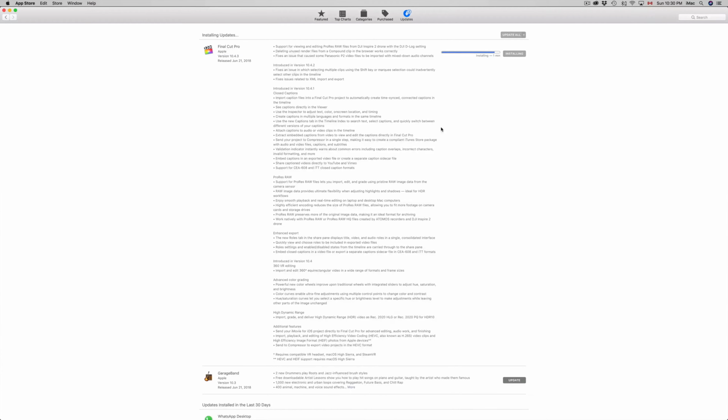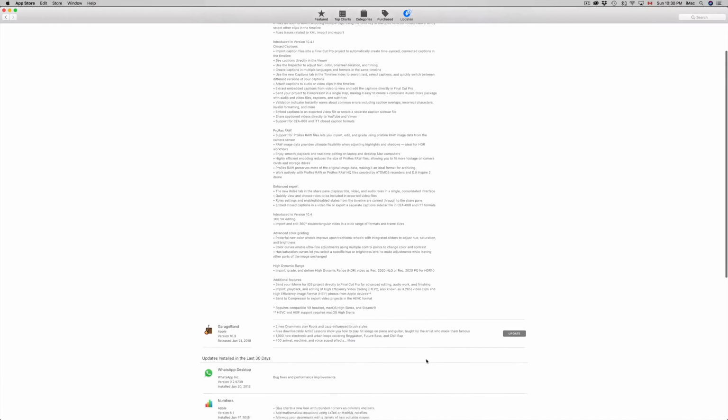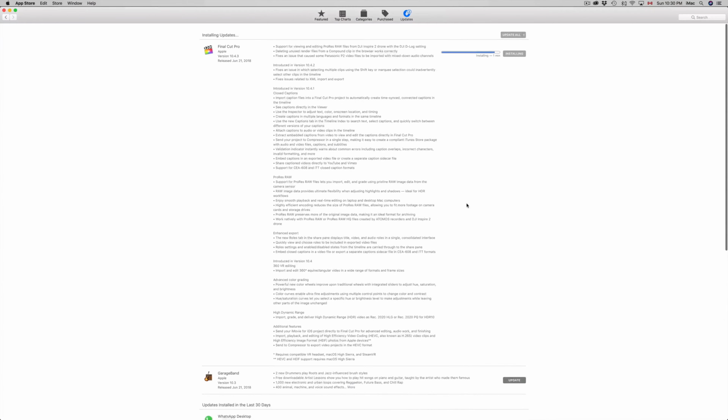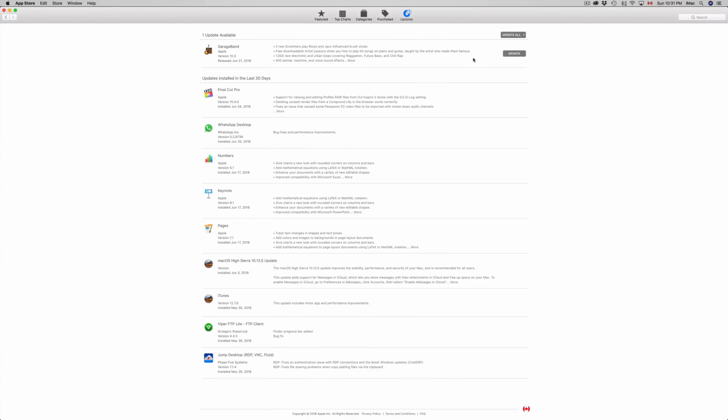Same thing, you guys could download GarageBand meanwhile that's installing. That's not a problem. So GarageBand, you guys could just hit update, or what you guys could do is just wait for Final Cut Pro to actually install. Alright, so once installation is done, you guys should see right here, it says updates installed in the last 30 days. You guys should see Final Cut Pro.